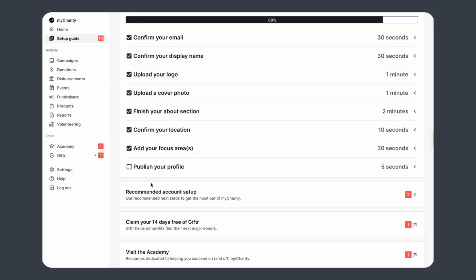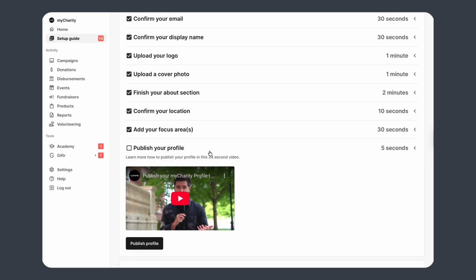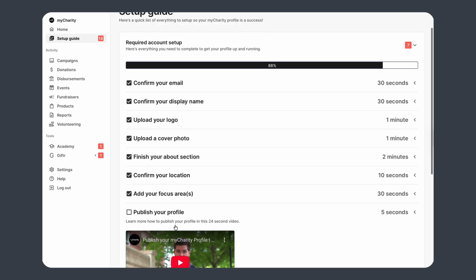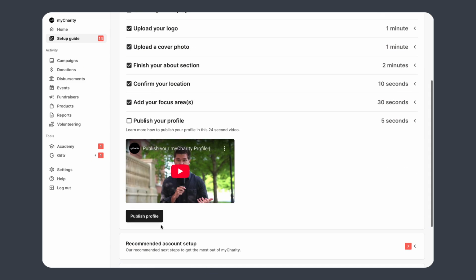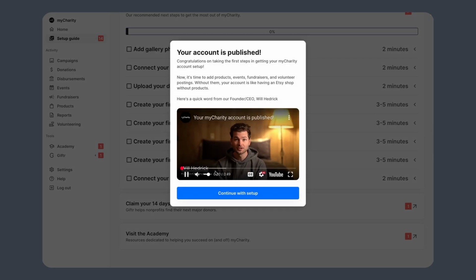And then last, but certainly not least, you need to publish your profile. You are not live until you click this publish button. To click this publish button, you're going to have to finish all of these other things, but as you've seen, it only takes a few minutes to get set up. Again, it's going to be hard to get rid of me, but click publish right there, and then boom, once again, here I am. Your profile is published and you are good to go.